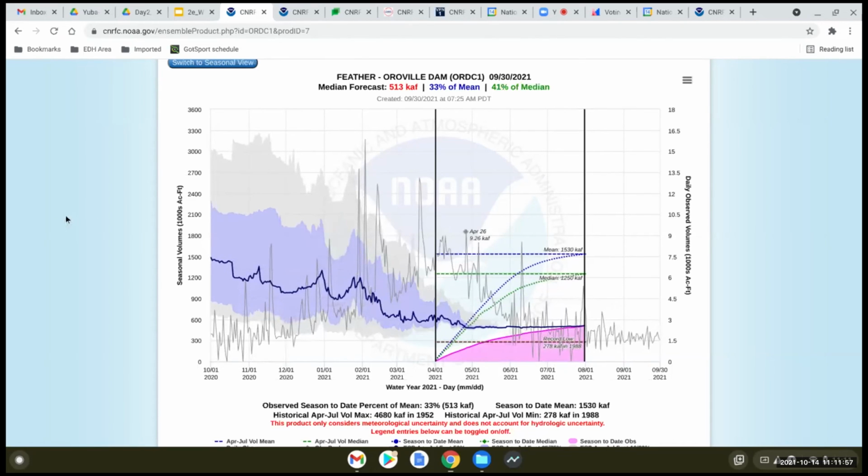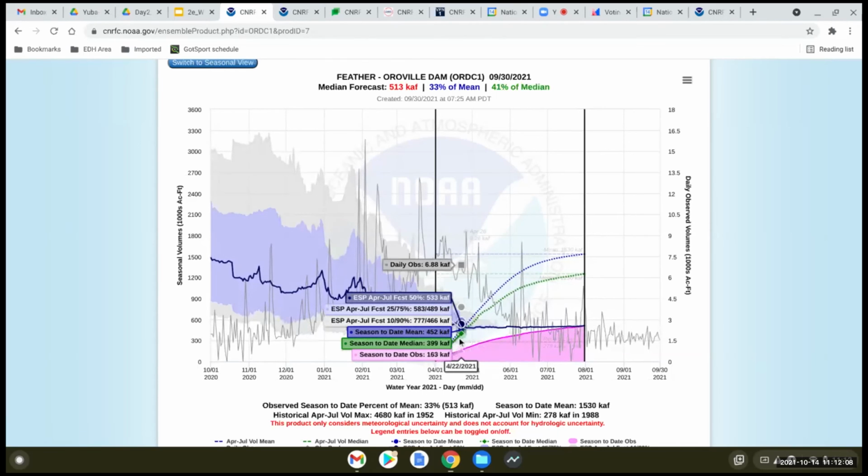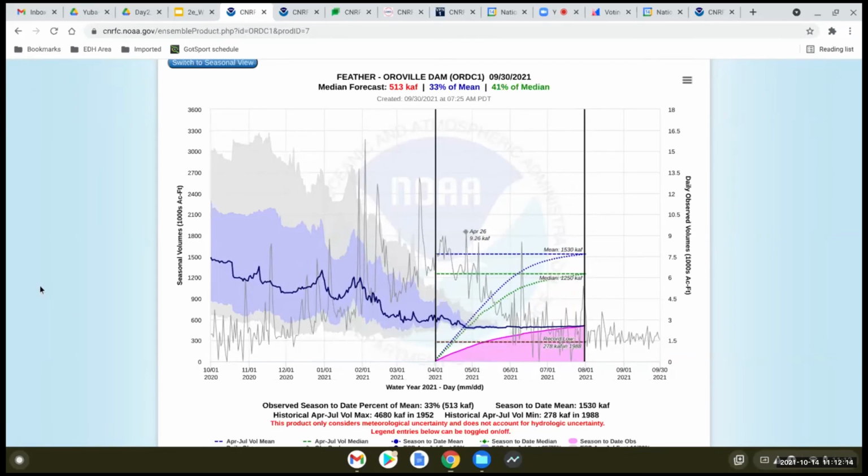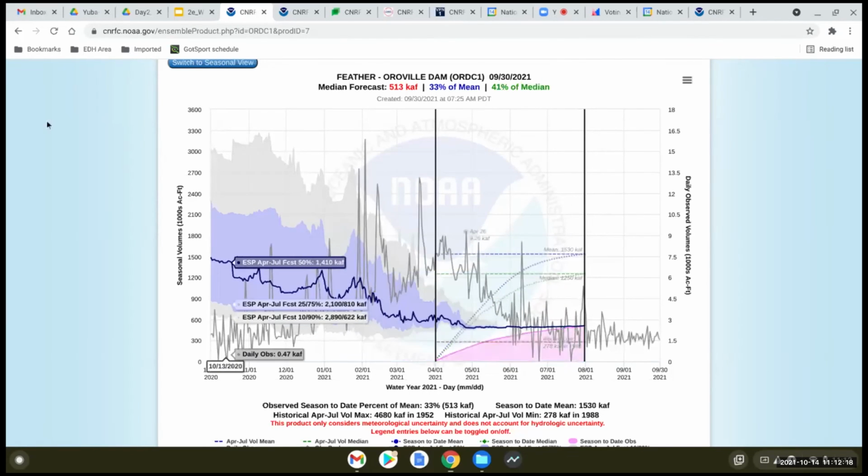It's good to point out that these ensemble forecasts really take into account meteorological uncertainty only. So they do not take into account hydrologic uncertainty. If they did, the spread would be a little bit broader, especially as you get into the time period where meteorological uncertainty becomes small, and really it's just hydrologic uncertainty left at that point.